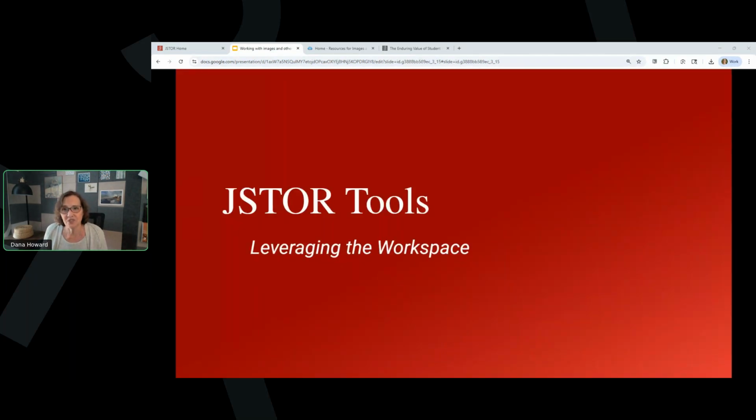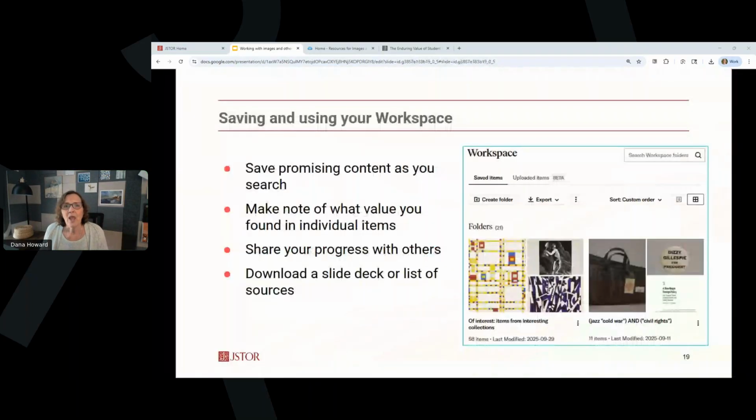Now let's turn to the Workspace. This, I think, is the most valuable of the JSTOR tools for working with primary sources. And the Workspace comes with your personal account. It's a content access tool on JSTOR. You can put things you find in one place that you can return to again and again.